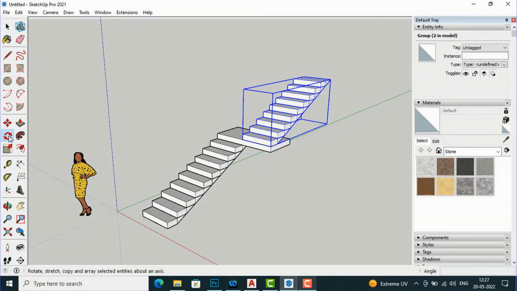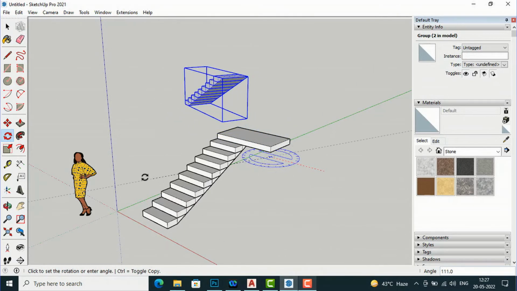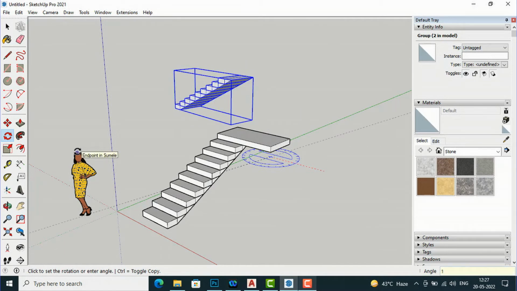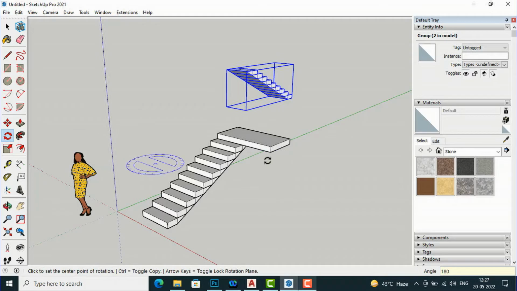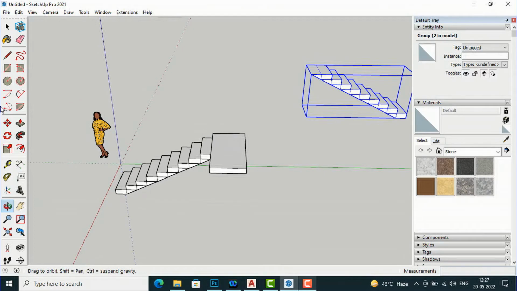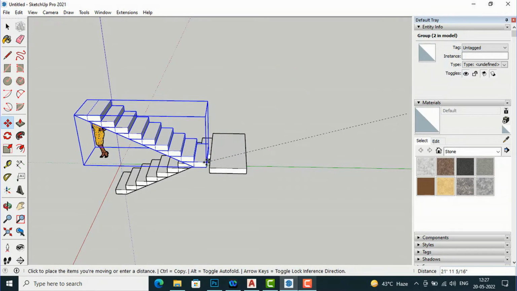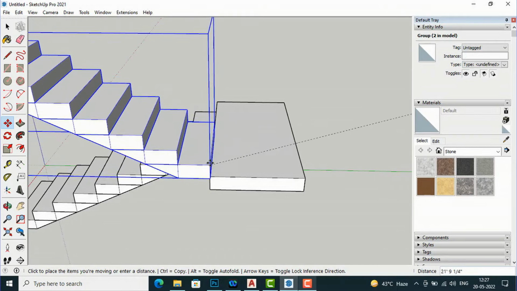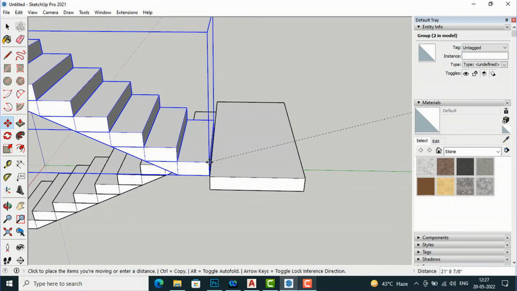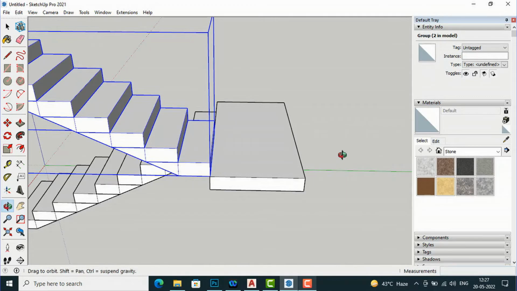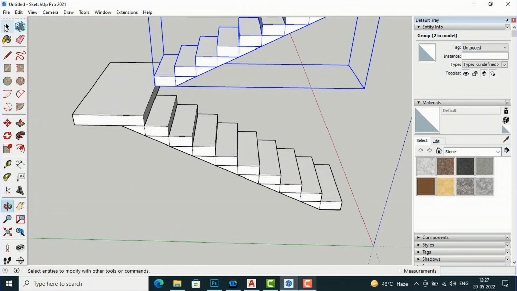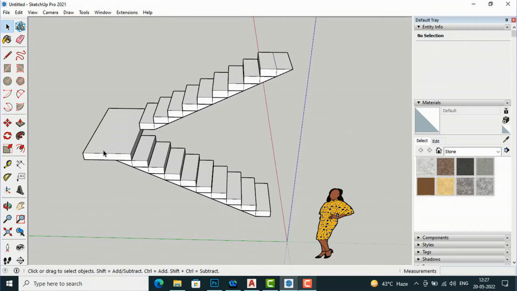So I am going to use the rotate tool here, and you'll see this is in the horizontal plane. So now I'm going to click once here and we will rotate this by 180 degrees. And now go forward and I will move this to this level. Now our next flight is created. You can see here we have created this staircase.